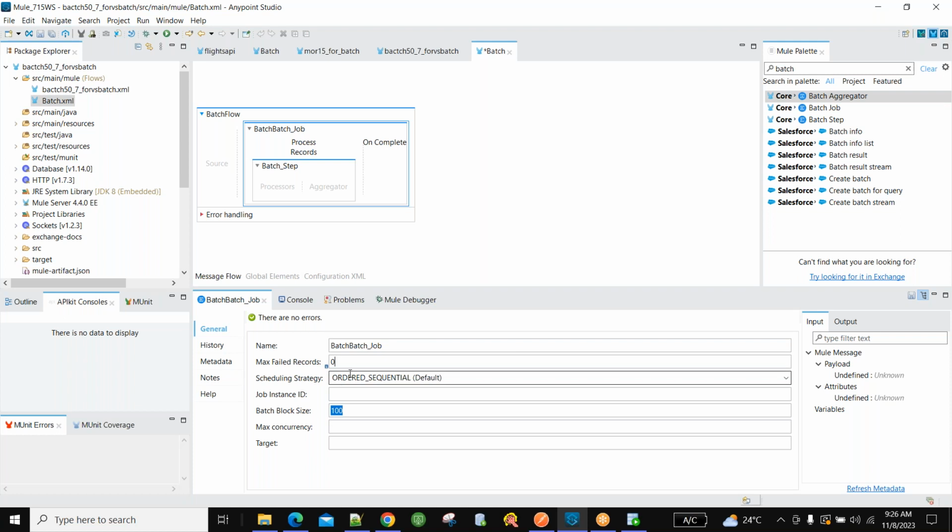If it is 0, it indicates don't handle failed records. If it is -1, it indicates handle failed records. So -1 indicates handling failed records. If I keep 0, I am telling the job not to handle any failed records. If you keep -1, you are telling the job to please handle failed records.